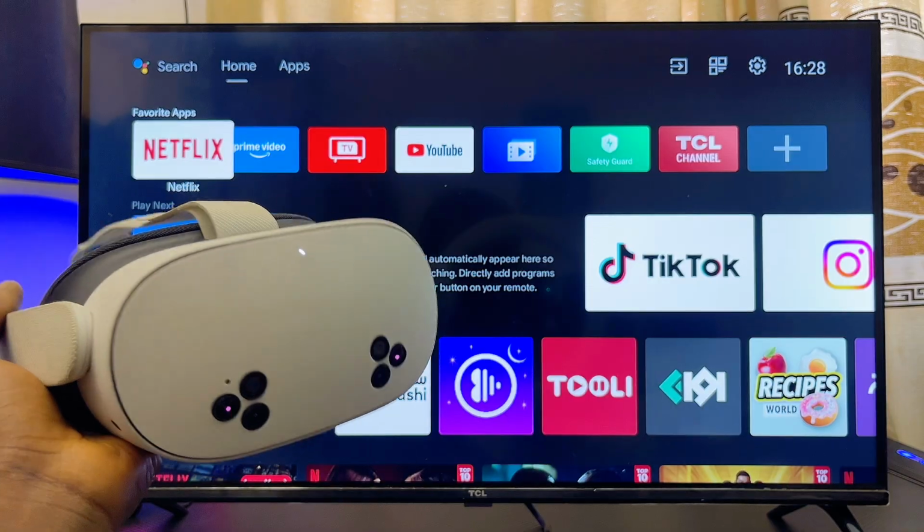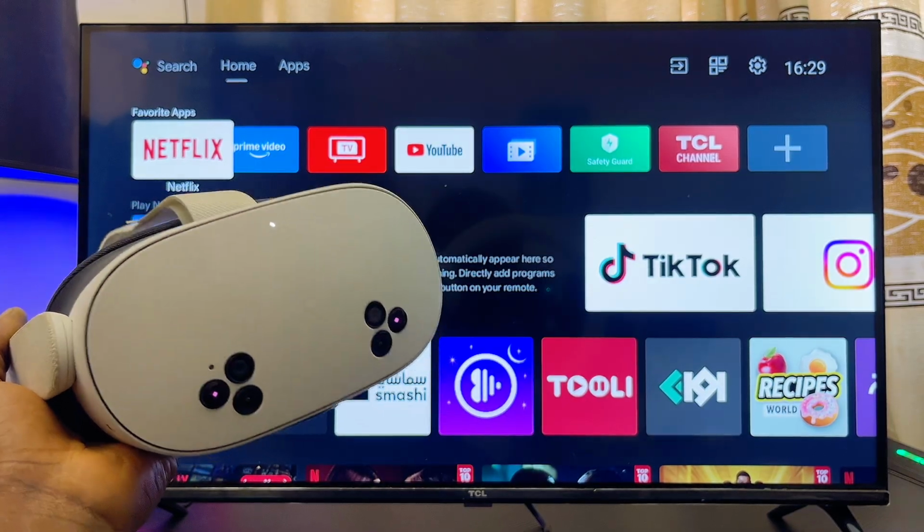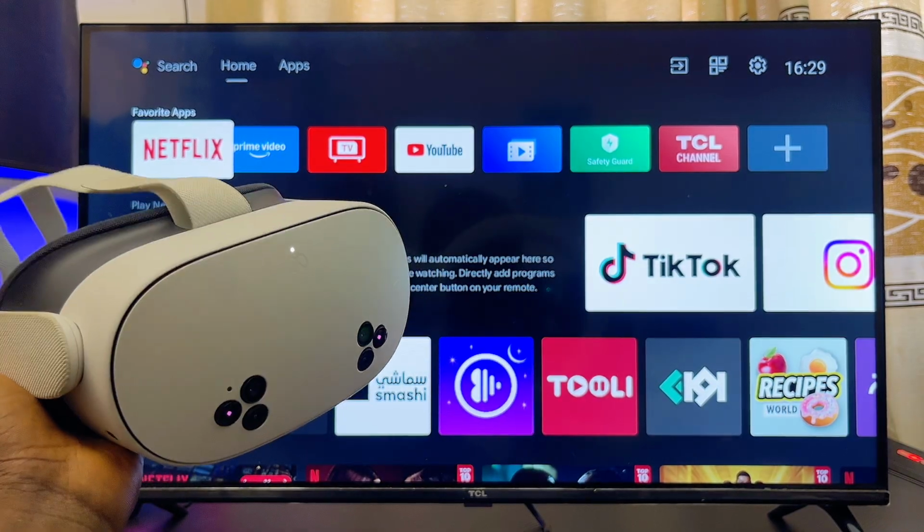By the way, if you're using a TCL Roku TV, I have made a separate tutorial for Roku TVs and I'm going to be leaving a link to that in the description of this video.